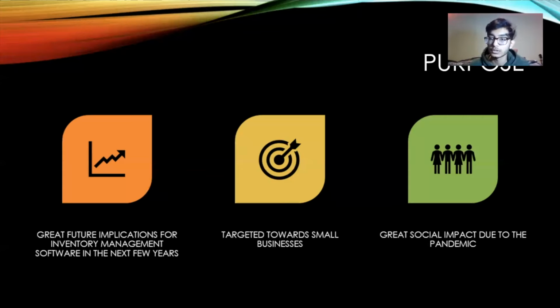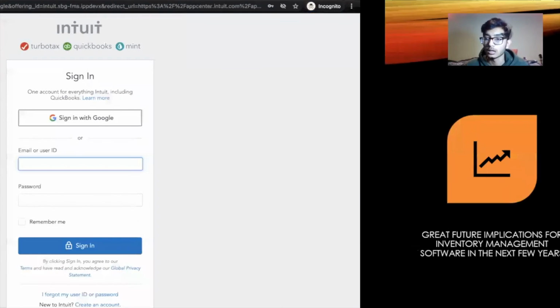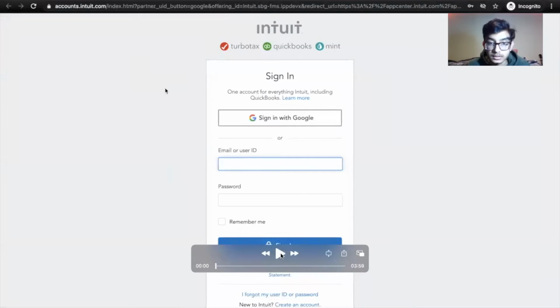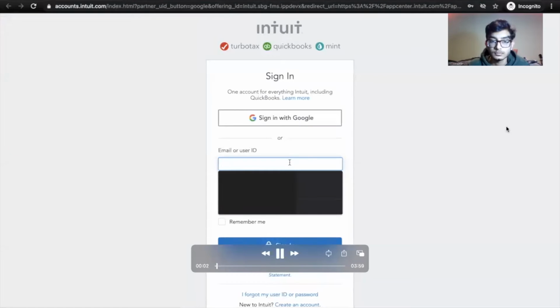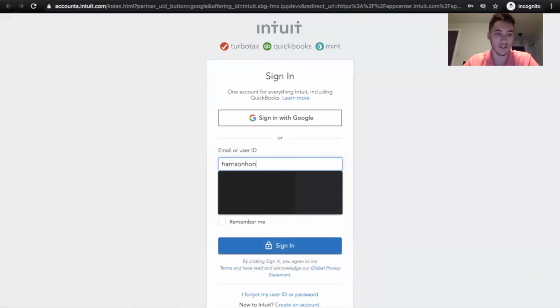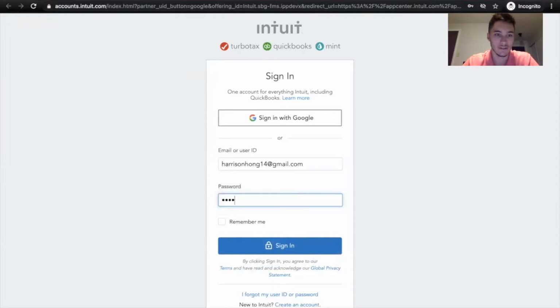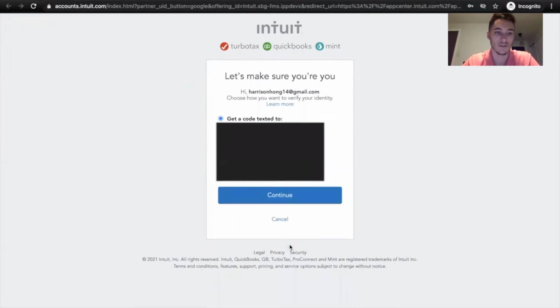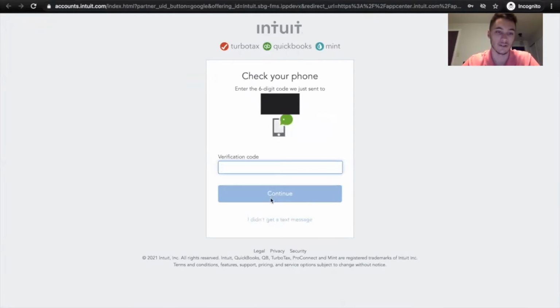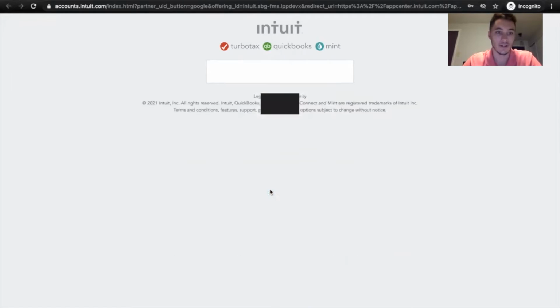So I'm going to pass it off to Nick to demo the project functionalities. All right, thank you, Jay. Looks like Harrison's logging in here. So right here, this is our authorization for the back end. Once the user signs in, they'll be asked to fill in their two-factor authentication code, and once they receive that, they can type that in. They will be authorized through Intuit, and they'll have access to everything in their QuickBooks Online account.